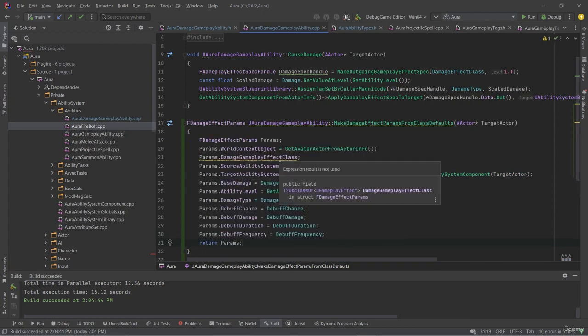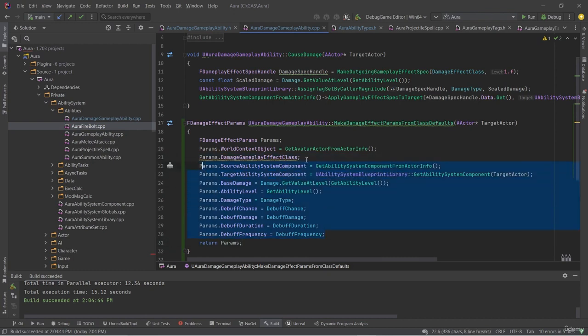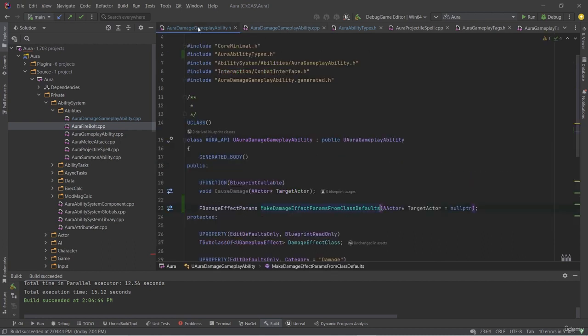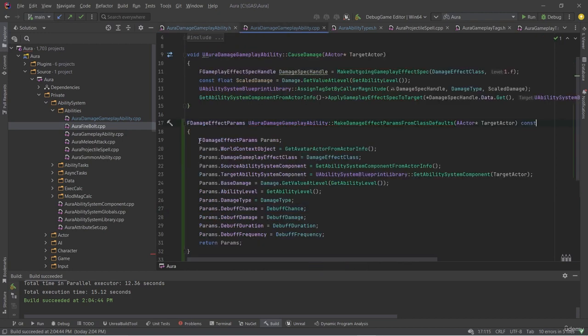Now, I see this squiggly here. You probably noticed this. I completely breezed over it, but I didn't actually set damage gameplay effect class equal to damage effect class. That's something that I needed to do. Now the function is complete. And actually, this can be made const. It isn't changing any state on the ability, so we can just stick the const keyword on there, no problem. And now we have make damage effect params from class defaults. And this makes it easy, so we don't have to just create an F damage effect params and manually fill everything in.